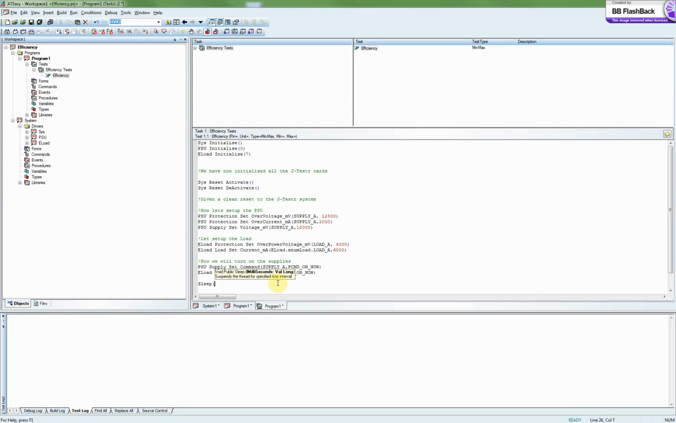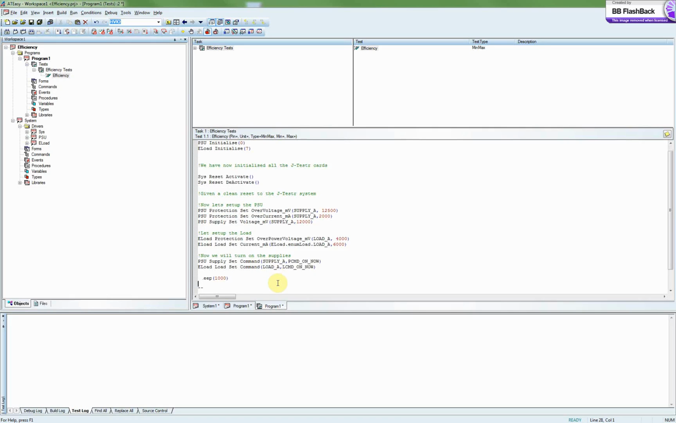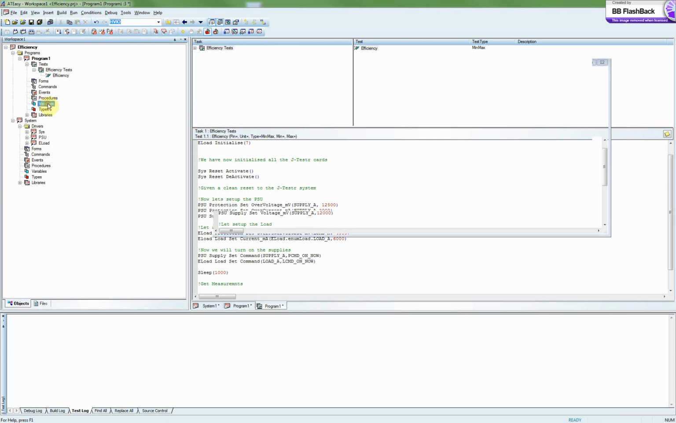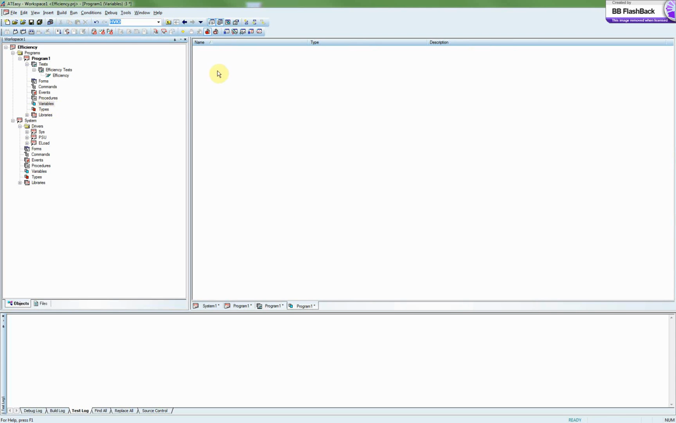That's very ATEasy specific. Again, this tutorial is not about ATEasy, just how easy it is to set up a test. So we will set up 1 second, 1,000 milliseconds for everything to settle down. Okay, so now we have the supplies on, we need to go and get some measurements. So get measurements. We're going to need some variables, so it's a good point to go and set up some variables. In ATEasy, we have to go here to variables, and then we can add variables for the test.